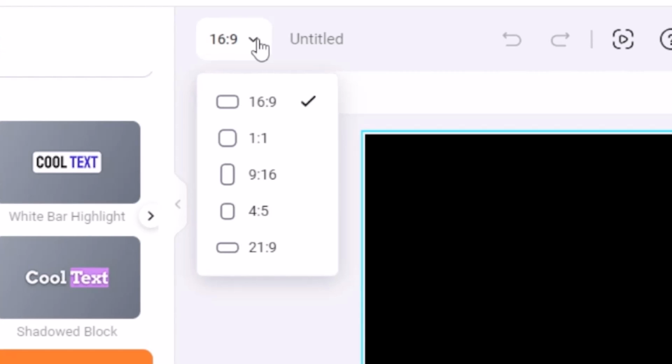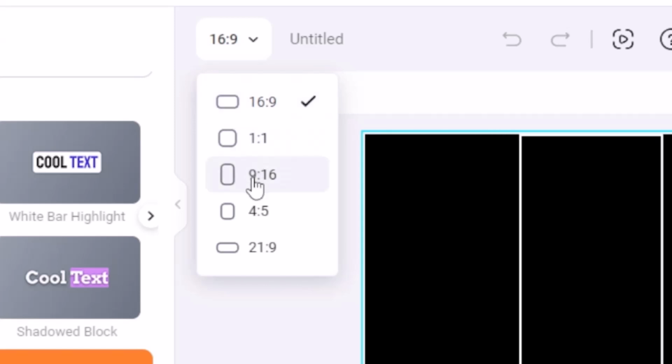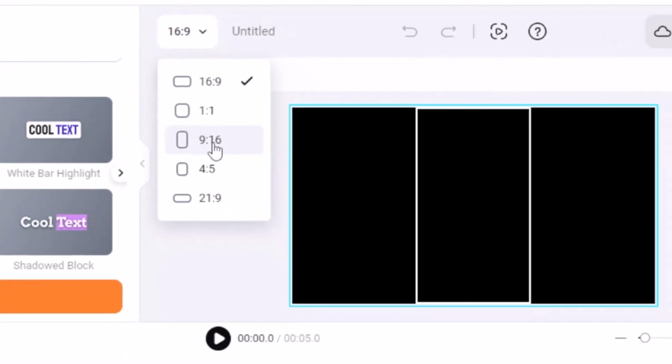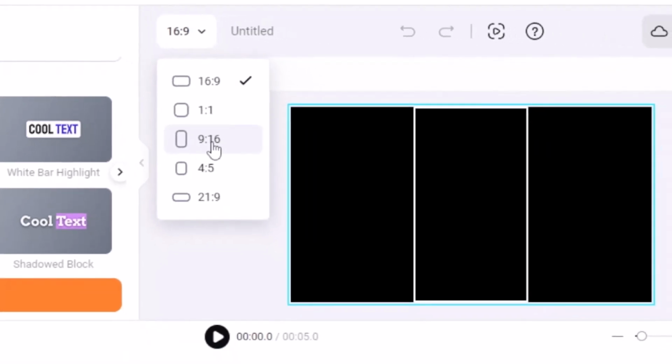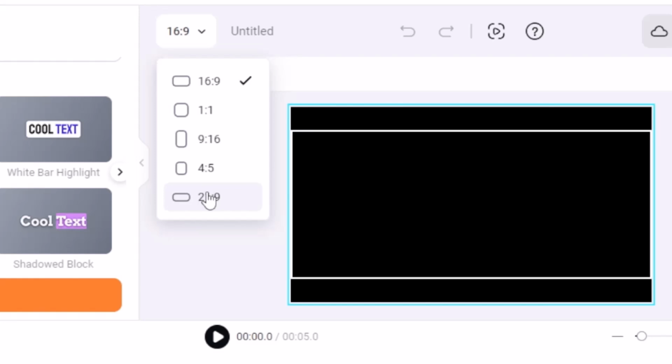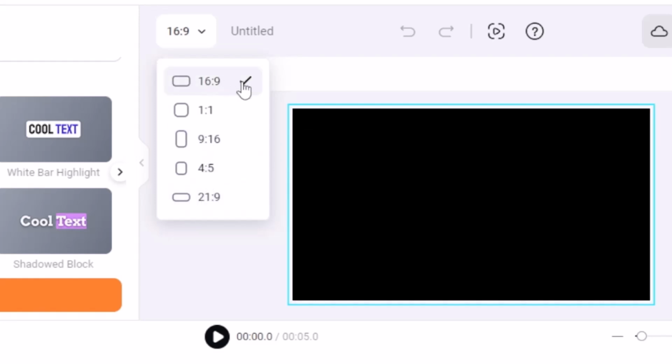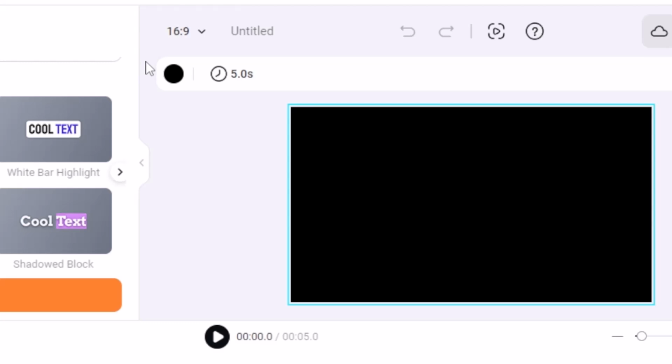If you want to produce a YouTube video, a long format video, make sure that it is a 16:9 ratio. Also you can create shorts videos or reels videos, which are 9:16. Also you can produce different kinds of formats. So I'm going to select 16:9 ratio, that's the YouTube long format video.